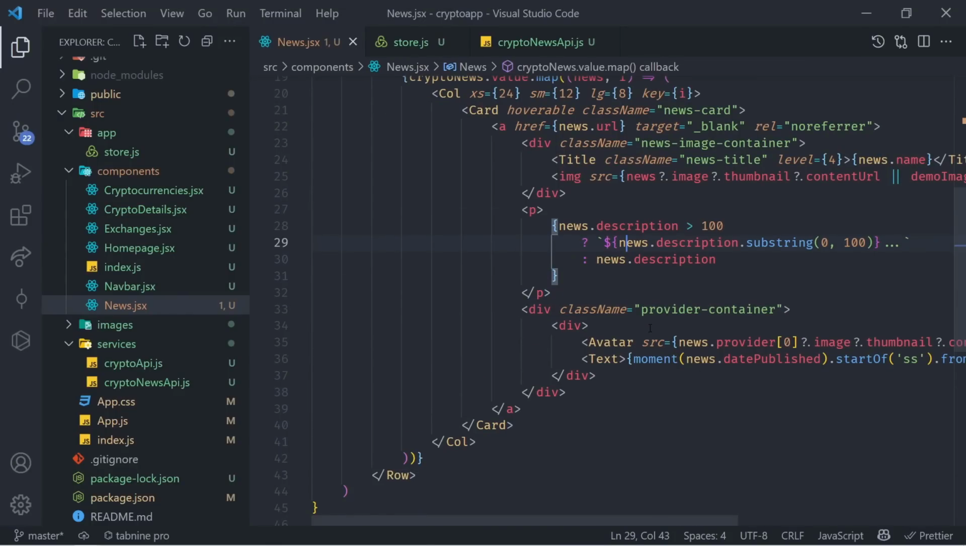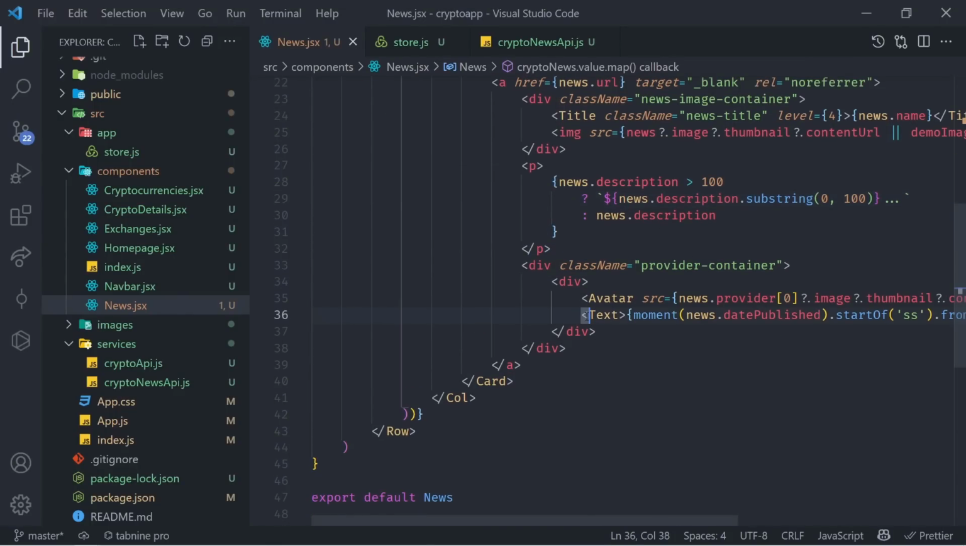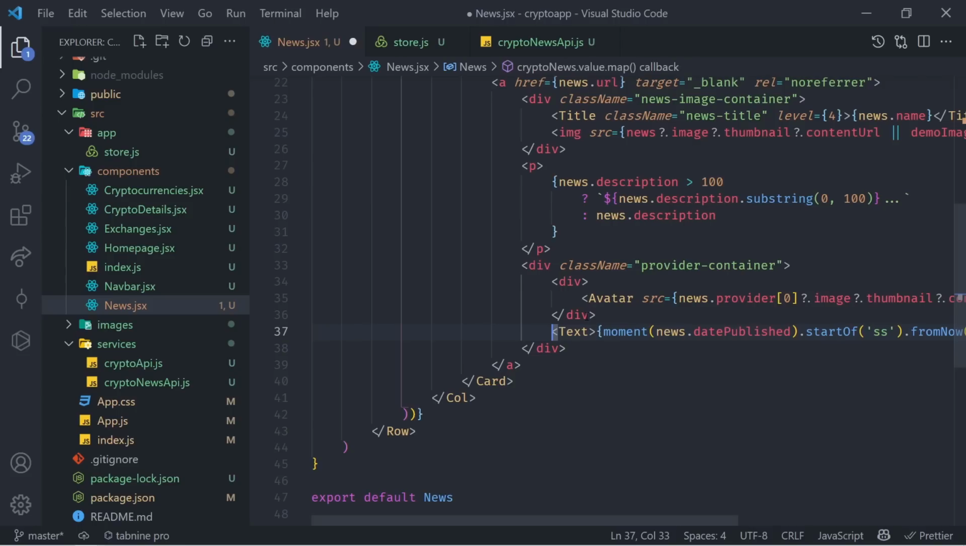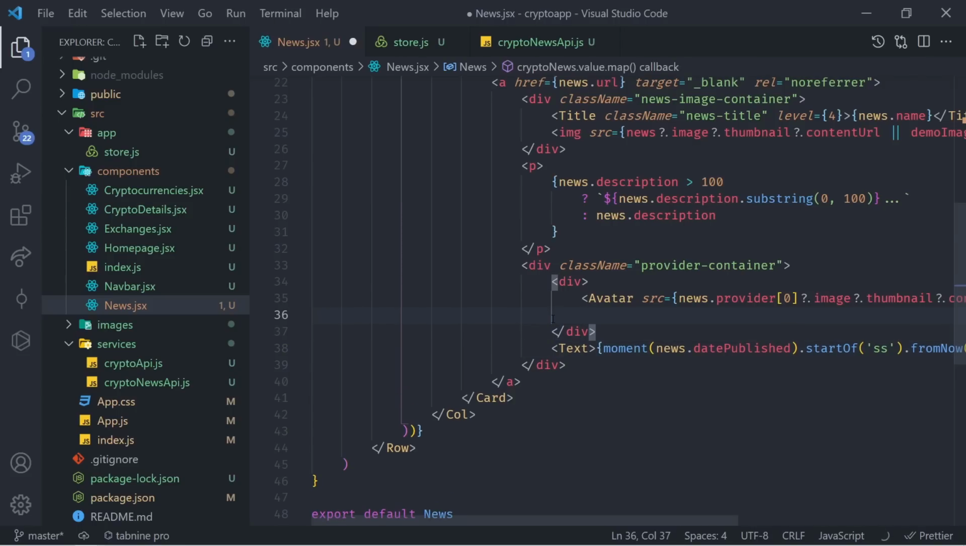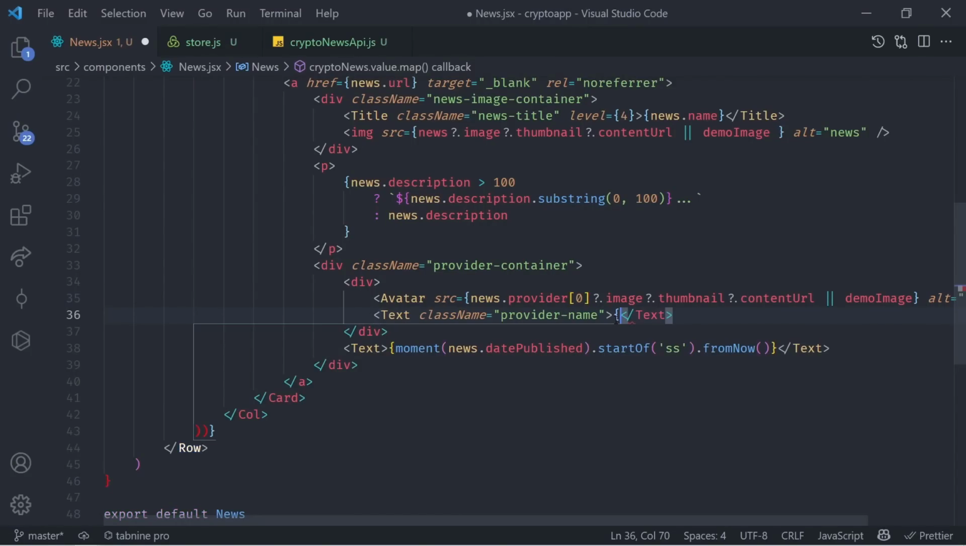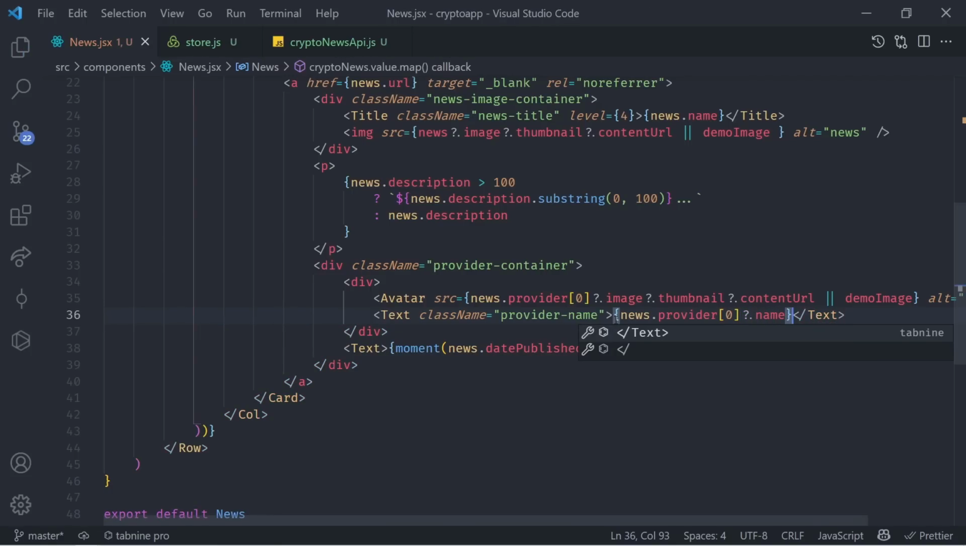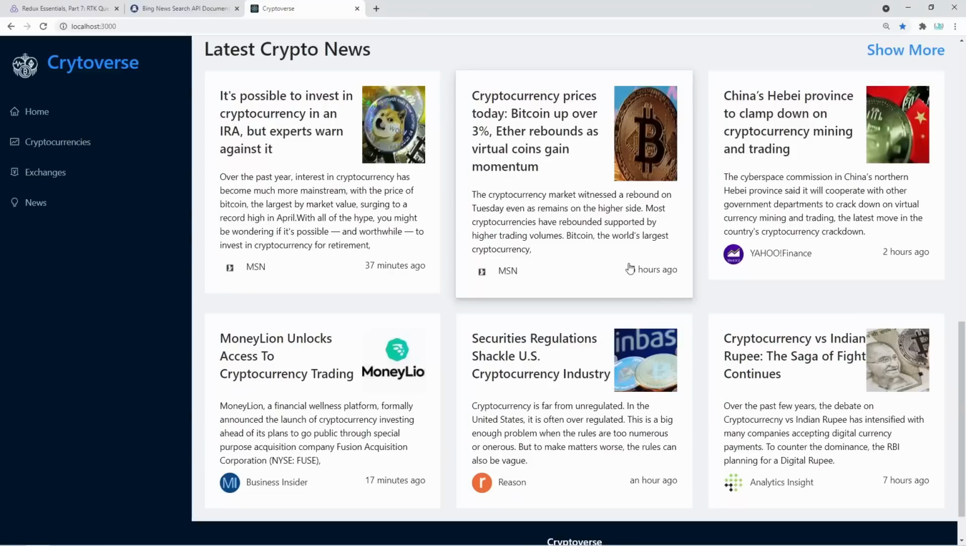But we're missing the name of the article poster. So this text with the timestamp should go below this div, but below the avatar inside of the div, we can render another text. And this text is going to have a class name equal to provider-name. Then inside of there, we can simply render news.provider[0]?.name. Great. Let's save it and check it out. There we go. MSN, Yahoo Finance, Business Insider. Our news are showing.